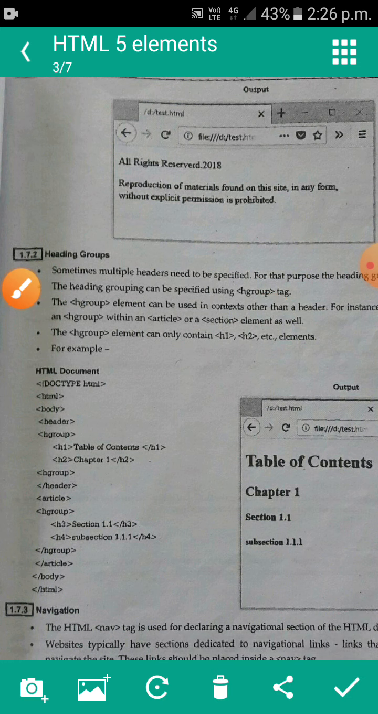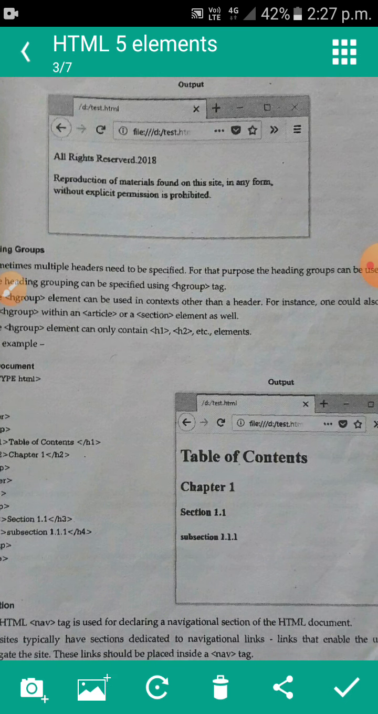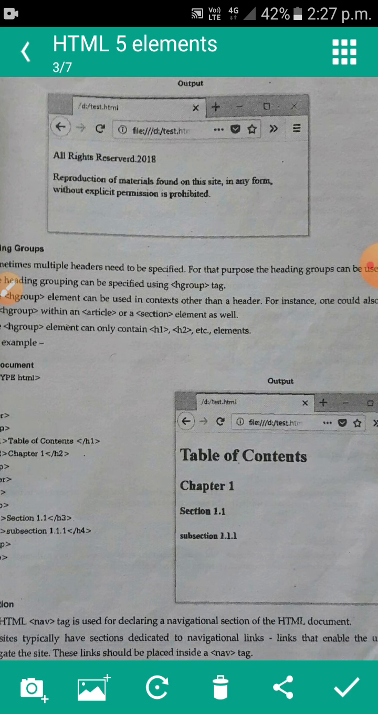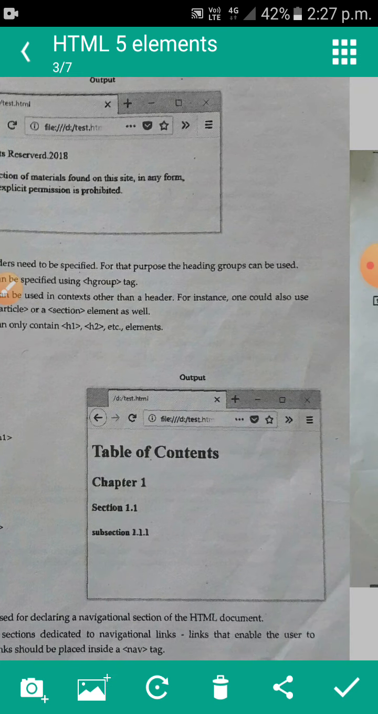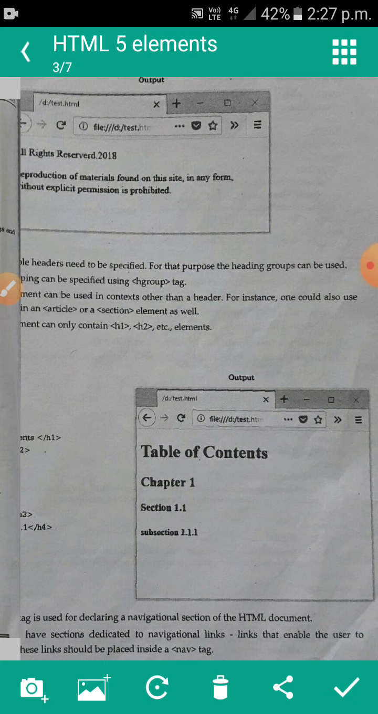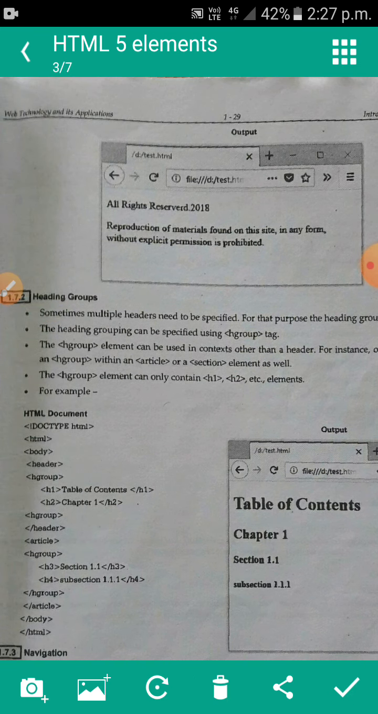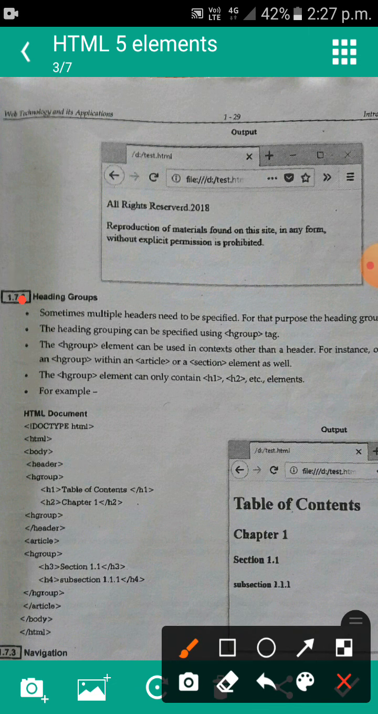The hgroup element can be used in content contexts other than the header. For instance, one can also use the hgroup within an article or section element. The hgroup element can only contain H1, H2, etc. elements. The hgroup contains, as we have seen in HTML, headings from H1 to H6.